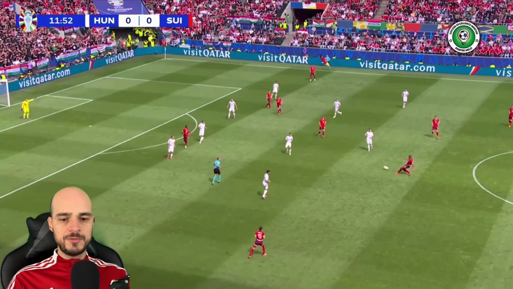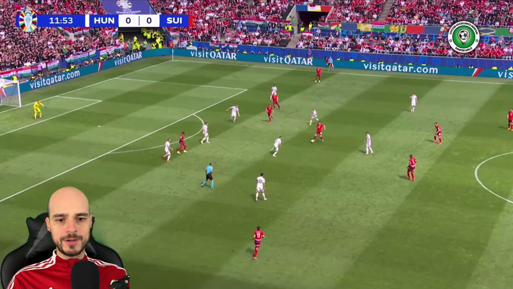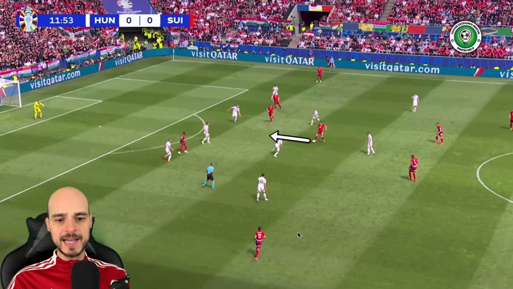Now we are watching the first goal from Switzerland. The player controls with the right foot and turns forward immediately. He knows the importance of attacking that space in between those two defenders and getting that ball in between the lines, because attacking that space will drag all those four defenders together into that space.